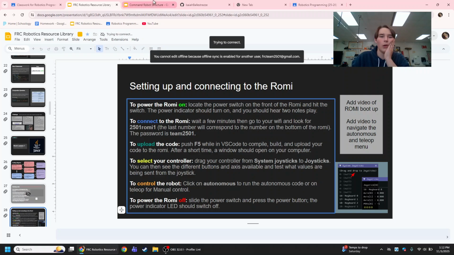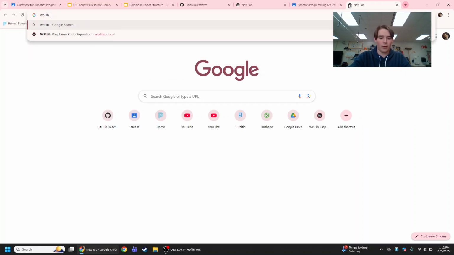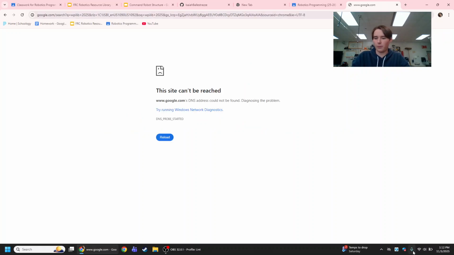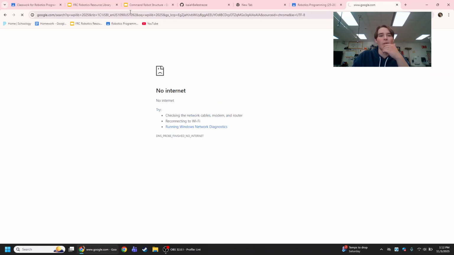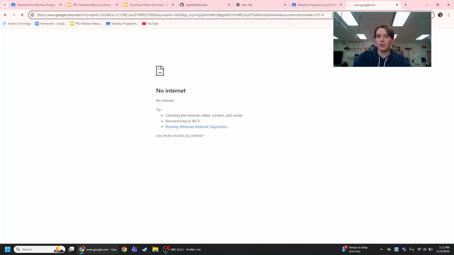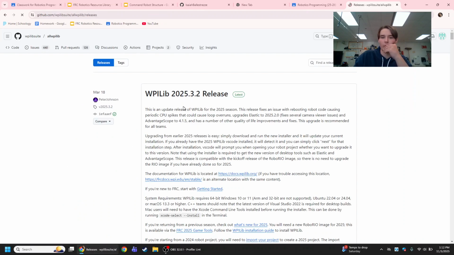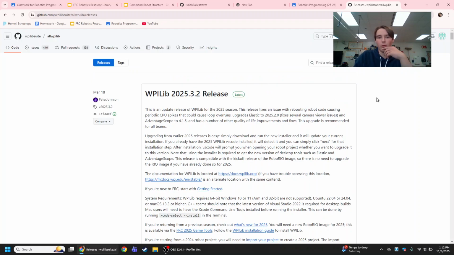To find the code, the first thing you need to do is look up WPILib 2025 or whatever year you're doing. Hopefully we'll do 2025 for the Romis forever, but if that's changed, then you're going to look up something else. I should probably connect back to the internet first. But what we're going to do first is just download the new release for VS Code for this. You're going to come to this website here, WPILib 2025. This is 0.3.2. It's probably going to be 2026 by the time you look at this.